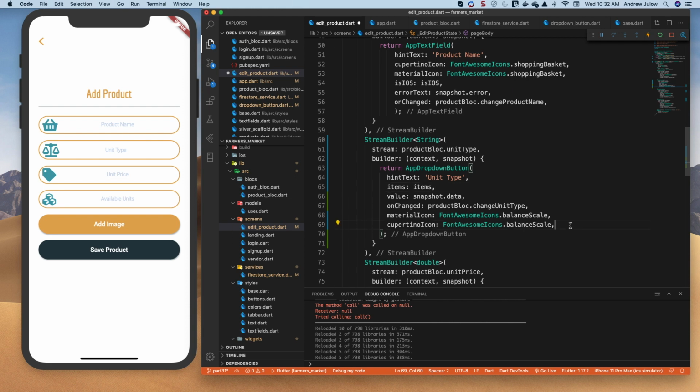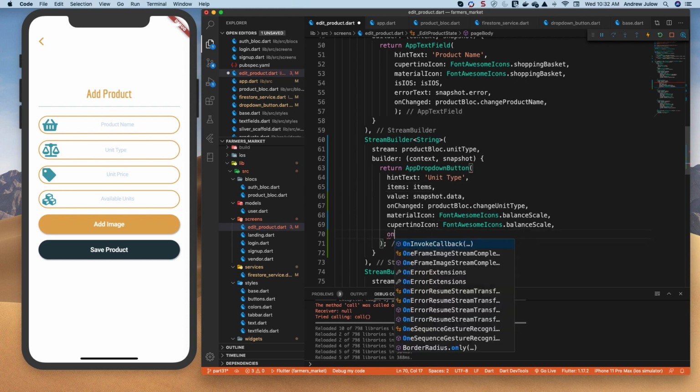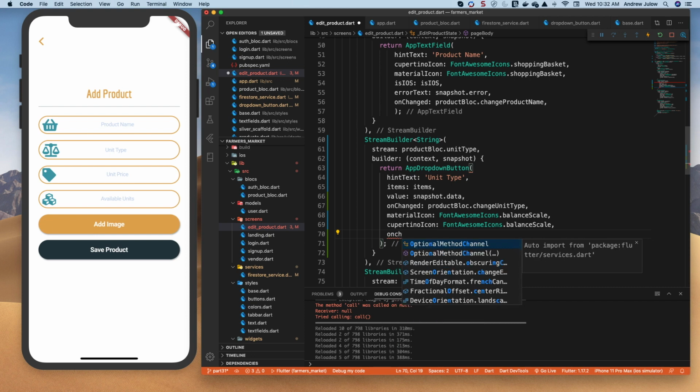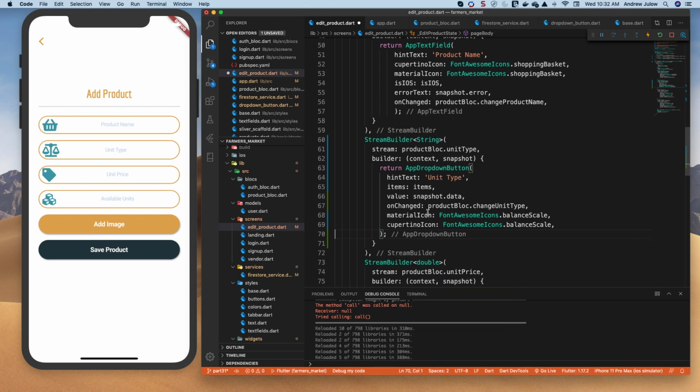And we still need an onChange method, so let's put that down here. Oh no, I'm sorry, we already did that. Let's see, I'm going to move it down here. It doesn't matter, but I just kind of like the change methods at the bottom.